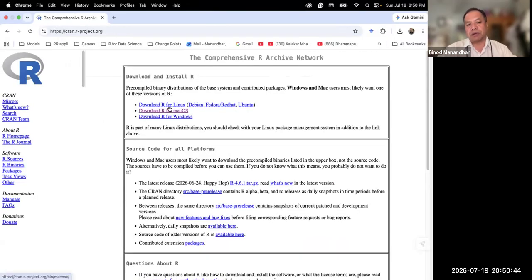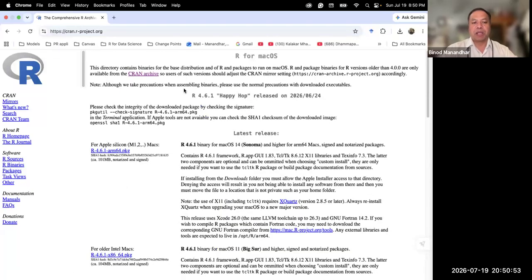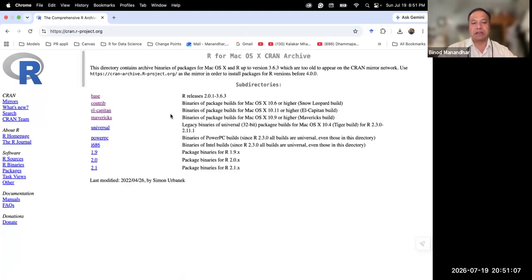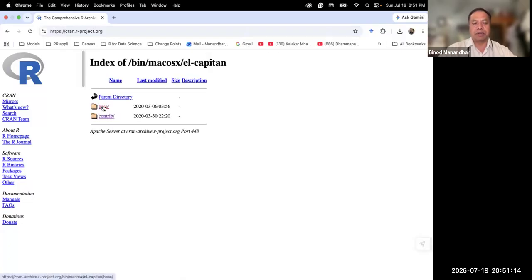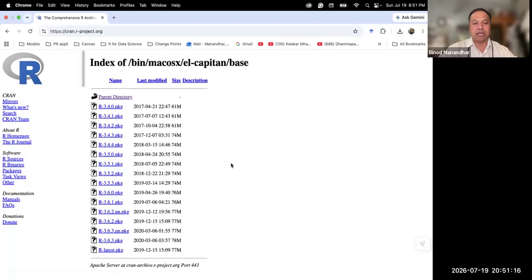Now we can download for Linux, Mac OS, and Windows. Right now we are downloading for Mac operating system. Now click here. This is a package for Apple Silicon, and this is for older Intel. If you need the older version, you can click here, and whichever operating system you want to choose, choose that one. Whichever package you require, you can download here.